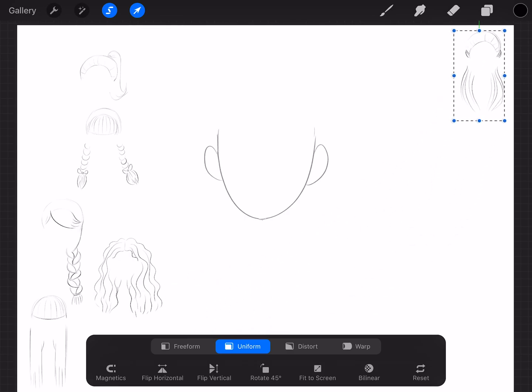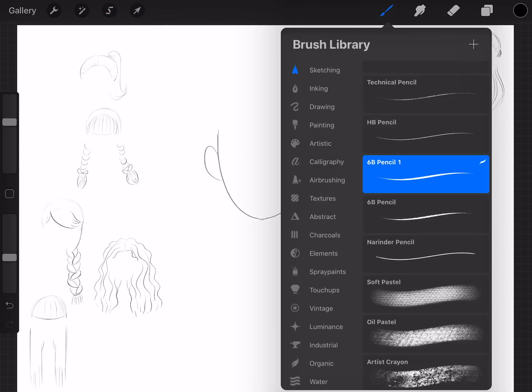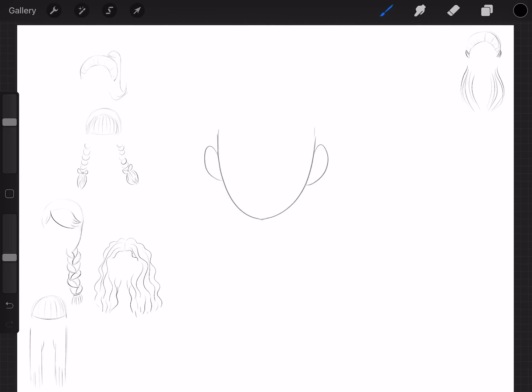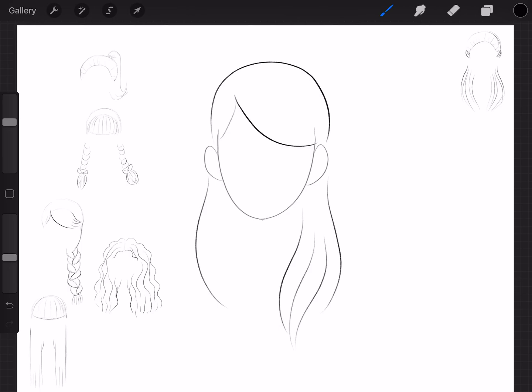I'll put this one over here. Let's see. I'm going to do the swoopy bangs like that. And then I'm going to do the upside down U. And I'm going to do the S curve just like we did for this one. Like that. Add some lines.